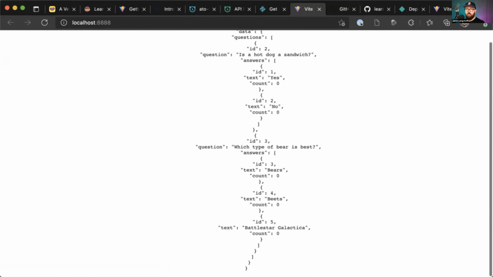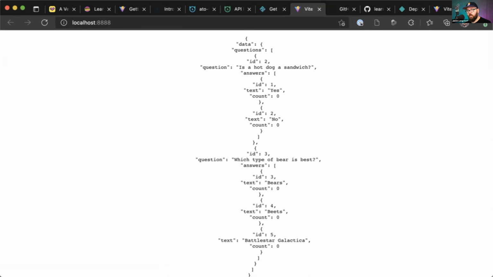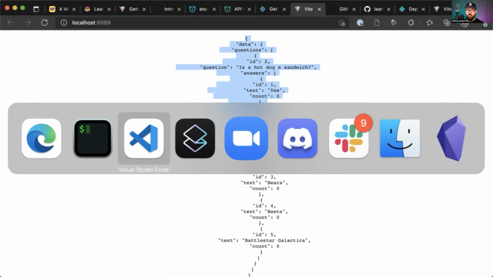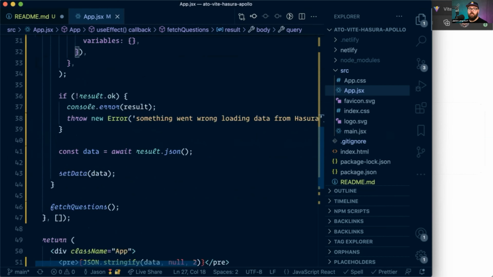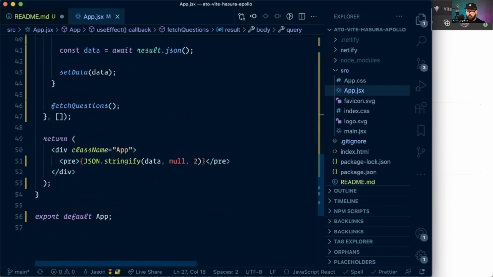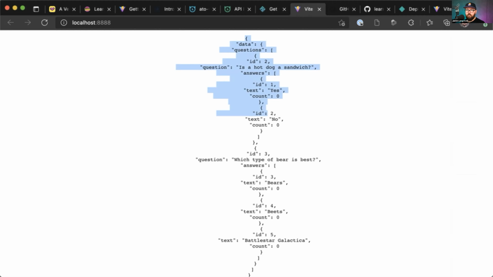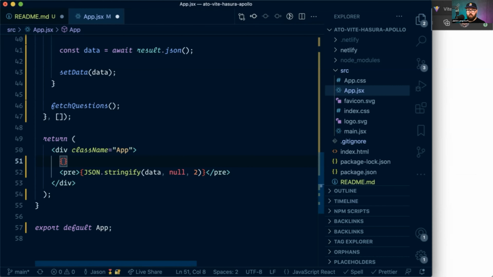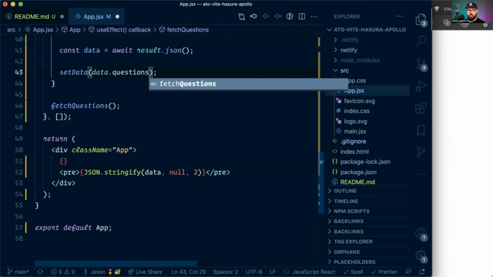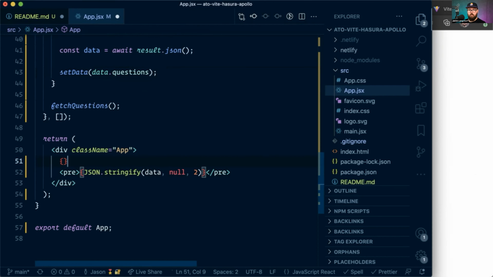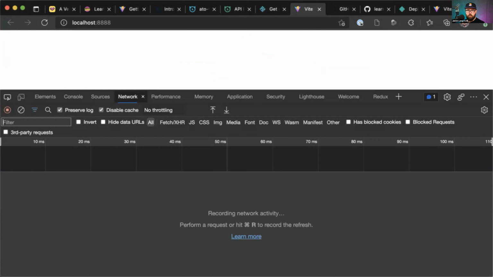Okay, so it's running. Here's our data. All right, so we're in business here. This is not bad. So let's make this look a little bit like an app. So what I'm going to do is set up data.question. Actually, I'm just going to simplify that down to be data.questions. And then let's make sure that does what I want it to do. It didn't work.